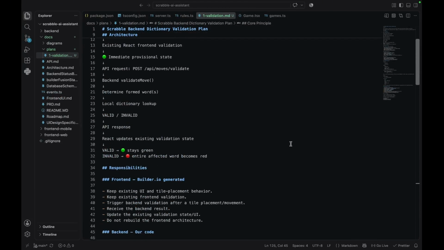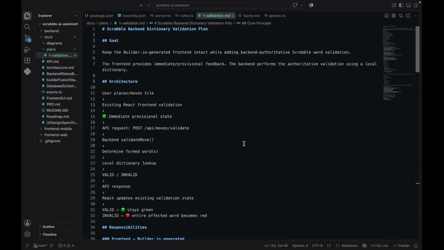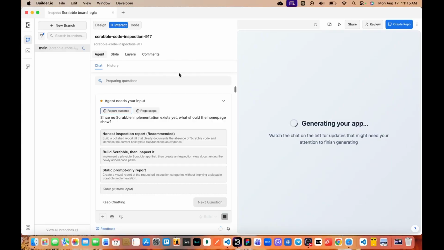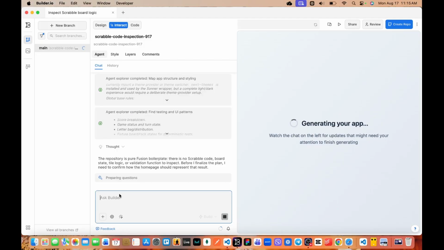So I started the backend validation plan by inspecting the existing builder front end to understand how the validation of the client currently works before moving anything to the back end. So I went through the code responsible for the tile placement, tile removal, tile movement, the board state, the pending tiles, and the existing validation flow.